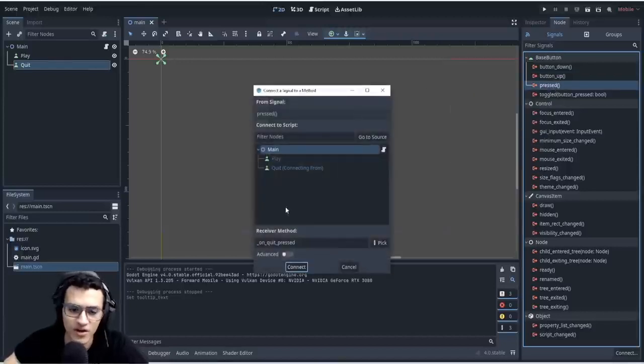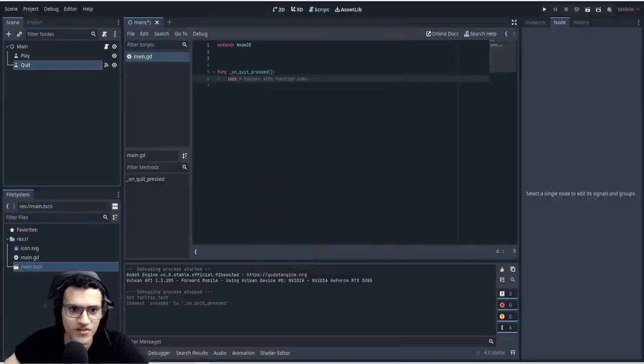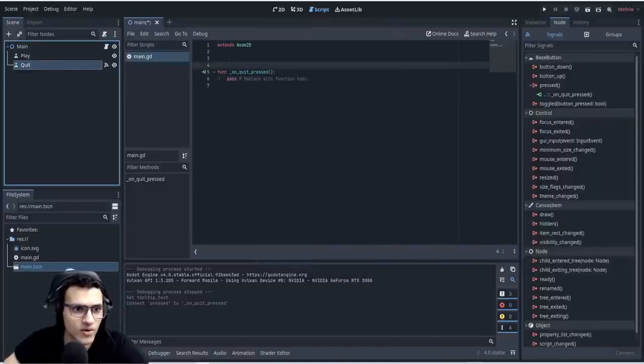So we want to check if the button is pressed. To do that, all we do is double click it. We double click pressed. This will pop up. And now we can just connect it to our main script. So we don't have to change anything. We just press connect. And now in here, we now have a function that goes from quit to script.